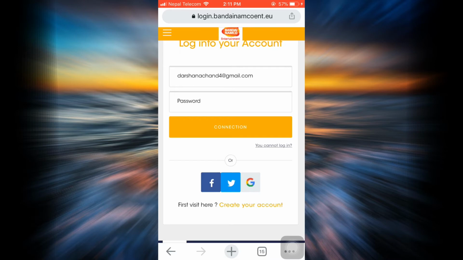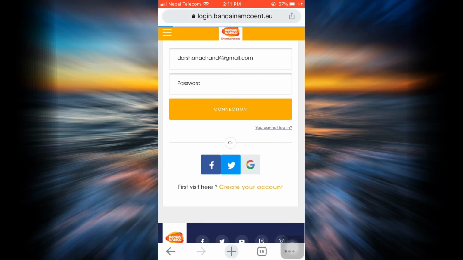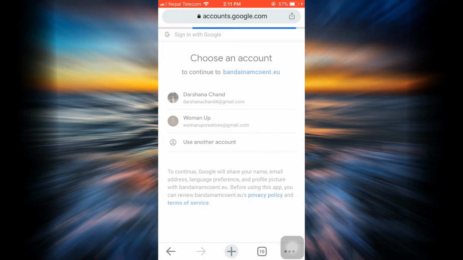log into your account. So what you can do is you can pick up the same method that you used in order to sign up to the account. So if you signed up through email, you can simply type in your email address, your password, and then tap on connection. Here I'd created my account through Gmail, so I'm just going to tap on the Gmail button, and then I'll have to select the account that I specifically created the account with.